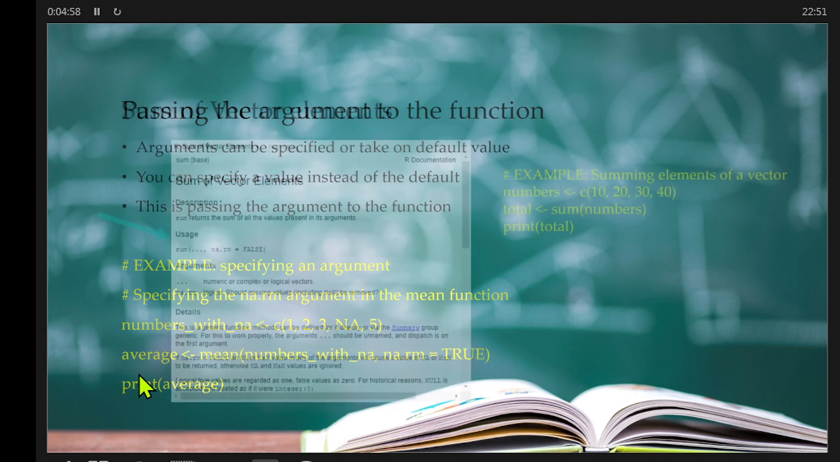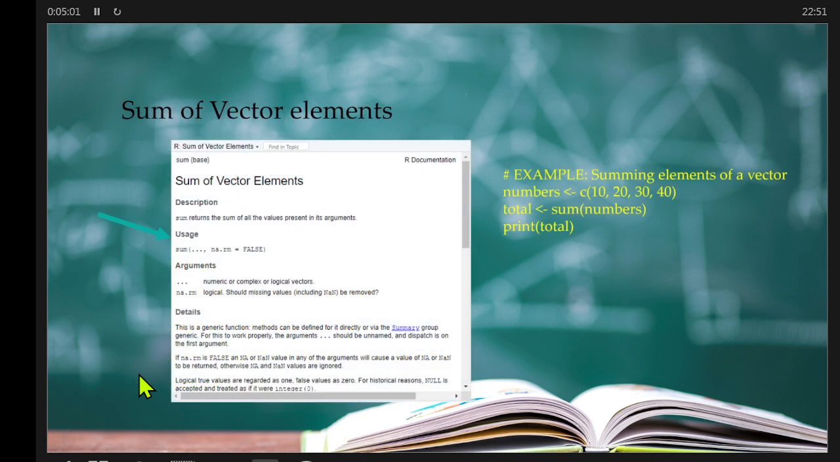Okay, let's move forward. Now let's shift to discussing vectors. Vectors are the simplest type of data structure in R. Here we'll perform a simple operation, summing the elements of a vector. So you have here in yellow one script that you can use in your script. Pause here and use this summing of vectors.